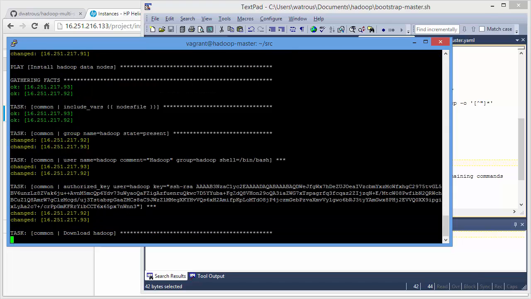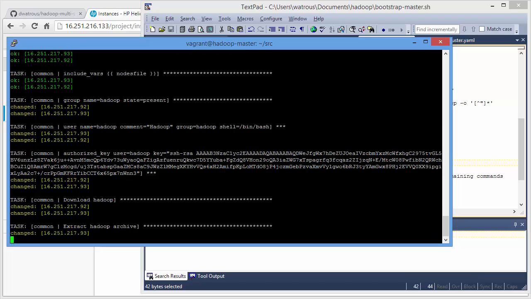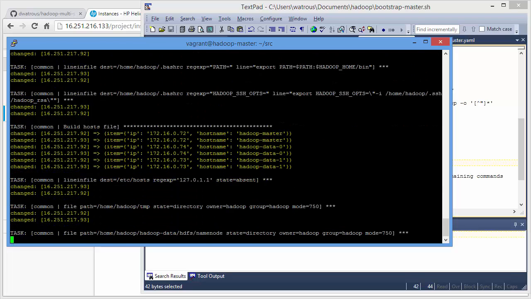After it's done configuring the master, it goes on to configure as many data nodes as were defined in the Heat template. In this case, we have 2. Now, one great thing about Ansible is that it runs these long-running processes like the downloading of Hadoop in parallel rather than sequentially, which speeds up the install time.